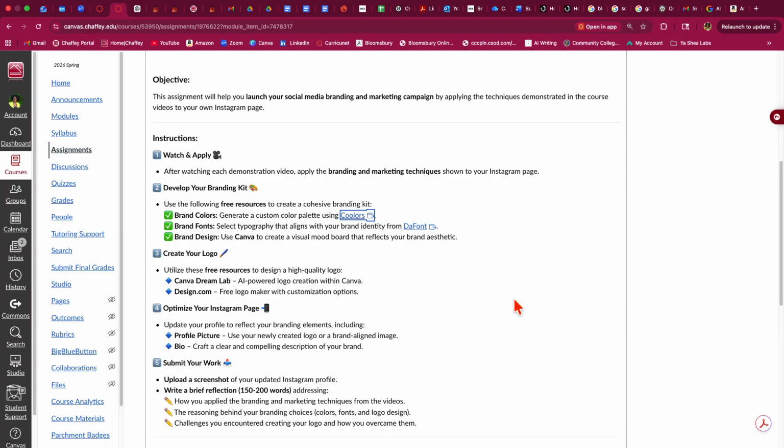So first we're going to work on developing our brand kit. Our brand kit is the way that we use specific color palettes or specific fonts, and then we can use Canva in partnership with some of the other resources that I've given you to actually make a logo. Start with your branding aesthetics.